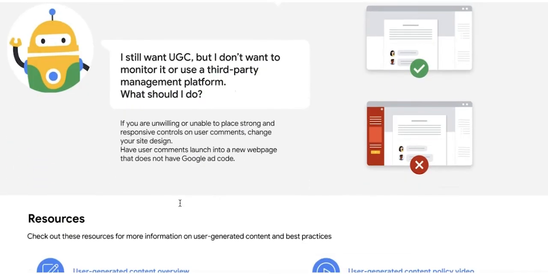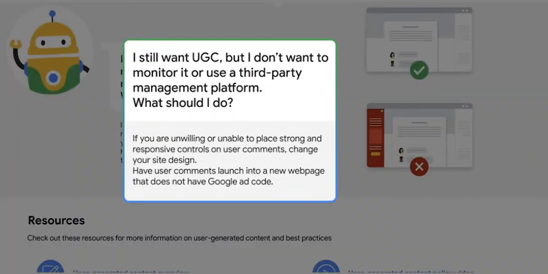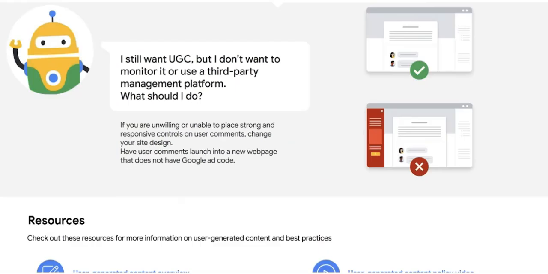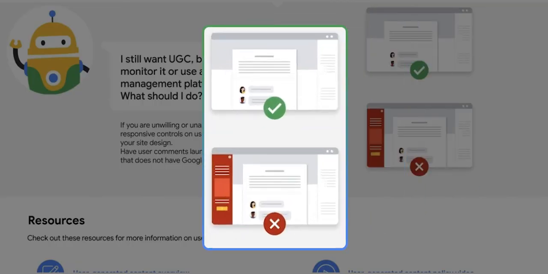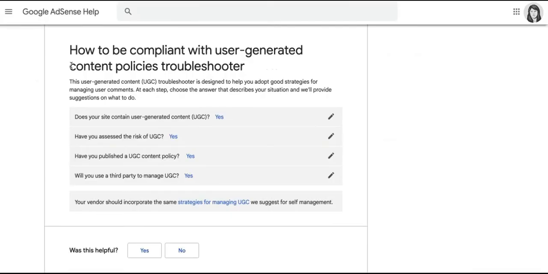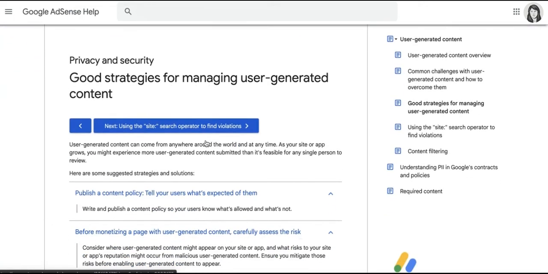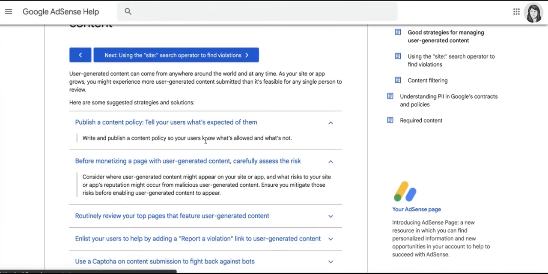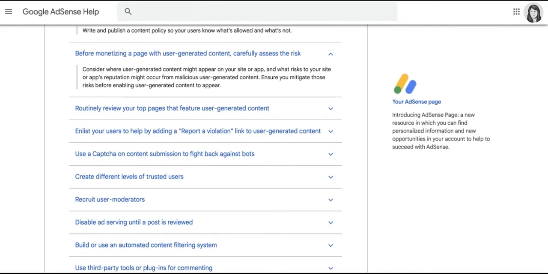If publishers want to enable UGCs without needing to monitor them or use a third-party management platform, they need to figure out a way to adjust the site's layout so user-generated content get posted on a page where no Google ads actually appear. Therefore, no Google violation can happen. Aside from this, publishers can also launch the Content Policies Troubleshooter, where they can answer quick and simple questions about their website and how UGCs are handled, so appropriate suggestions and relevant Help Center articles are then recommended to help publishers make an informed decision on how to effectively manage user-generated content.